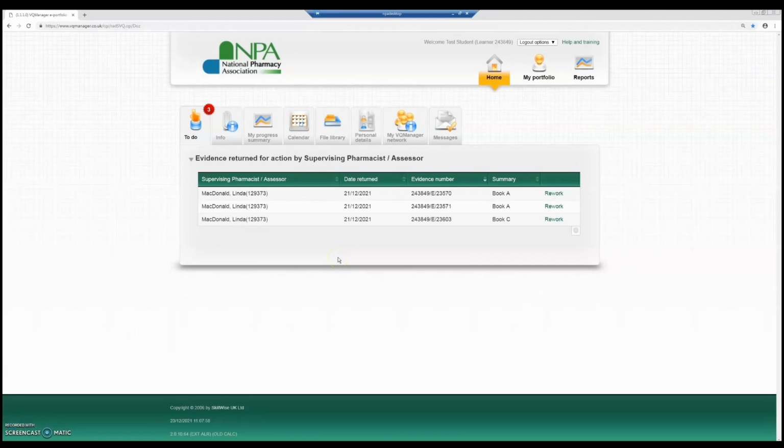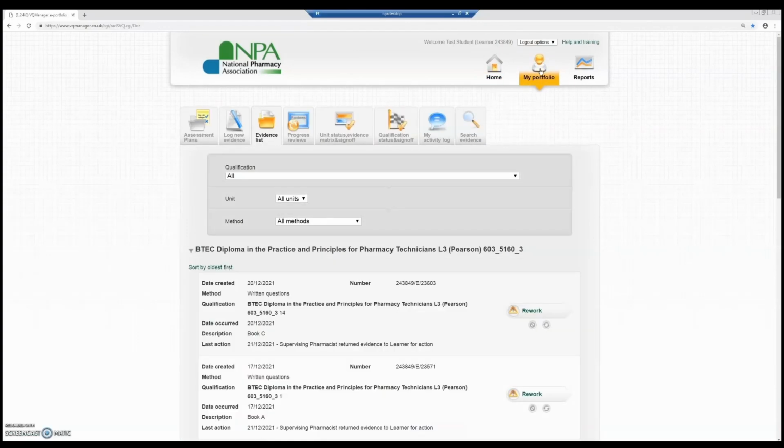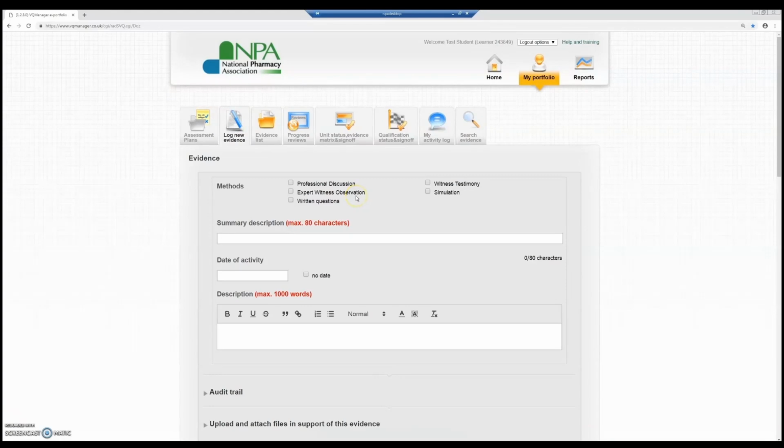So how do you log a new piece of evidence for a skills unit? Well, let's get started. First of all, log into VQ Manager on your account. Click the My Portfolio tab. And as before, when you want to log new evidence, you click the Log New Evidence button. Click the type of evidence that you'll be uploading. Remember, most will be witness testimonies, but there are other pieces of evidence that your assessor will take you through.